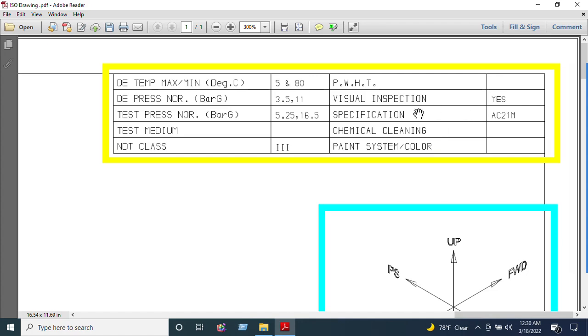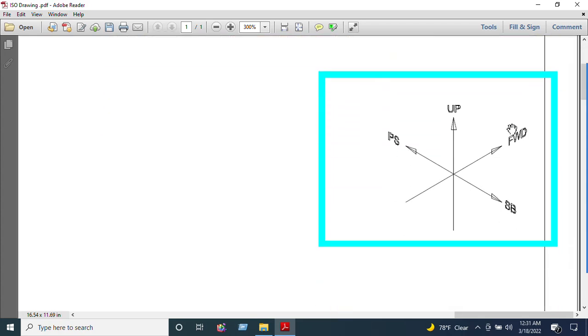The specification for this drawing is SE21M. This is carbon steel piping, chemical cleaning not required, so it is kept blank. Then the paint system or color information is also not here, but sometimes we can see that information available. Okay, this is the ISO drawing design criteria mentioned here, and inspection also. I hope you understand this point also. Then we will go to another one, direction. This box mentions the direction.